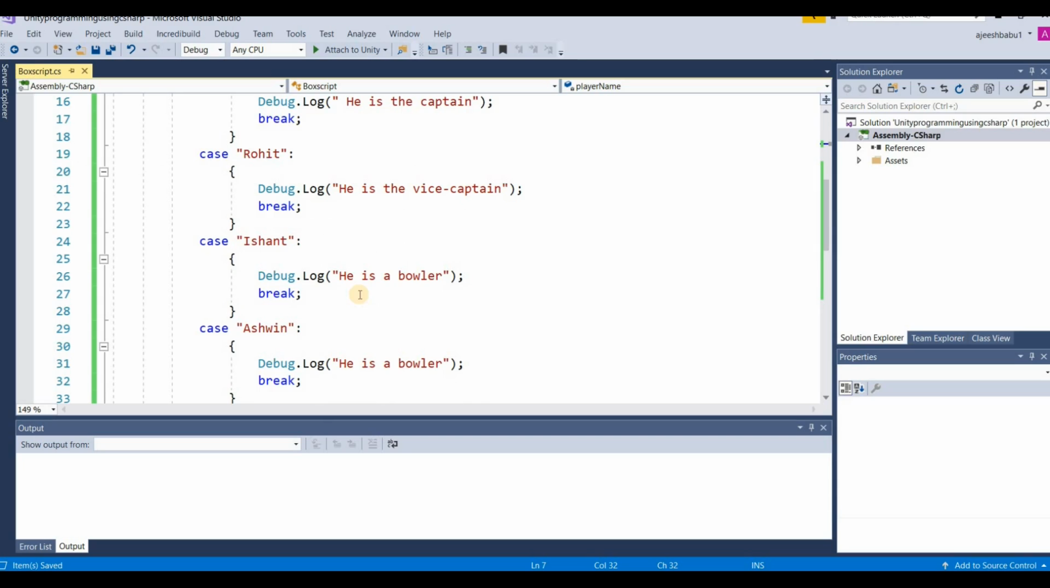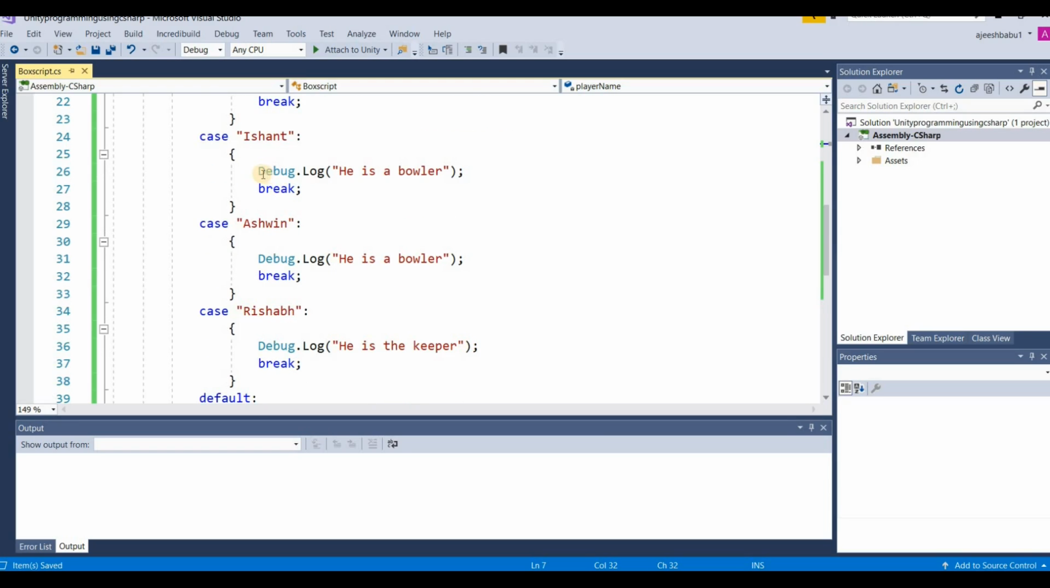Okay, so we will see one more example. So here you can see that I have Ishant as he is a bowler, and we have Ashwin also, he is also a bowler. Okay, so we are executing the same statement in both the cases, Ishant and Ashwin. So if you want to combine this, you can combine this also. I will just remove this.